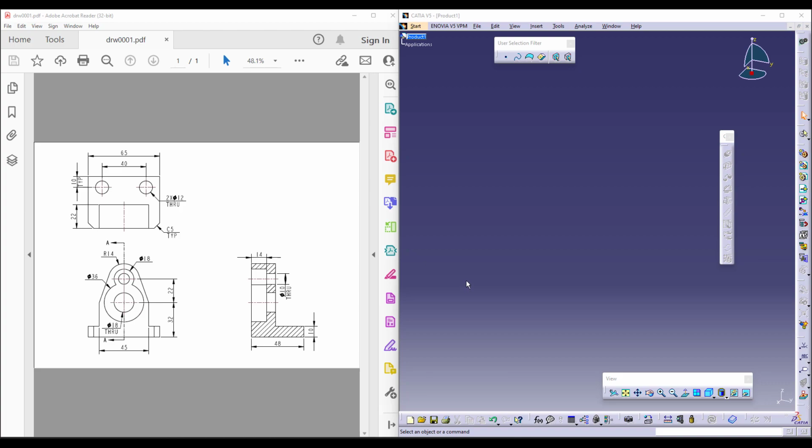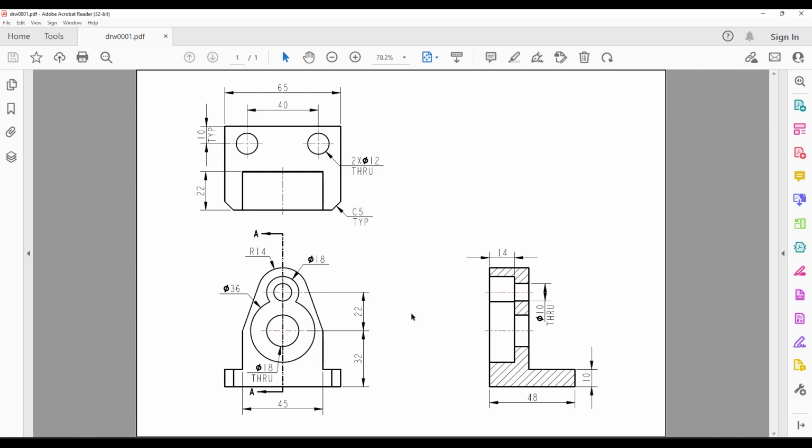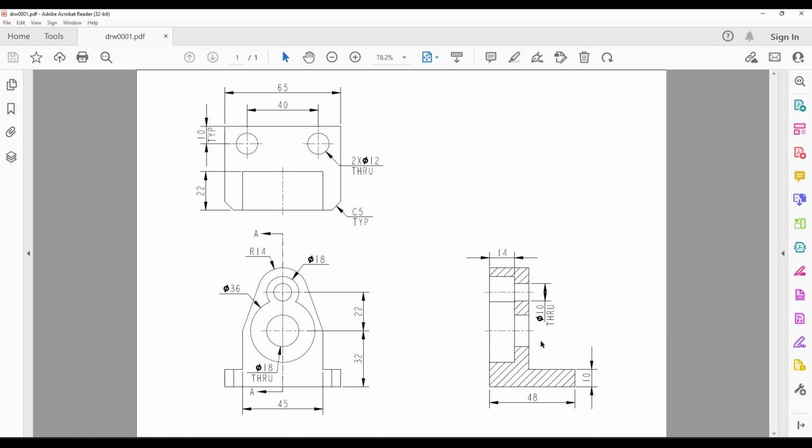To begin with the first video of this year, we have selected a very simple model. Let me try to maximize it and show it to you. There are three different views as you can see on the screen. Considering this as the front view, this will be the right view and this will be the top view. This is actually following a third angle projection.